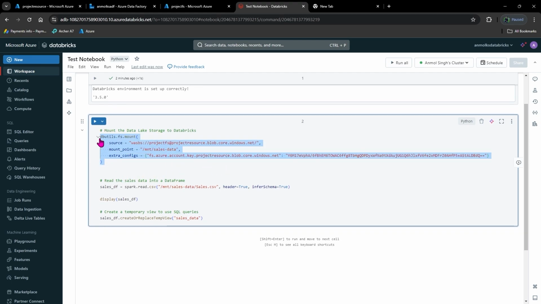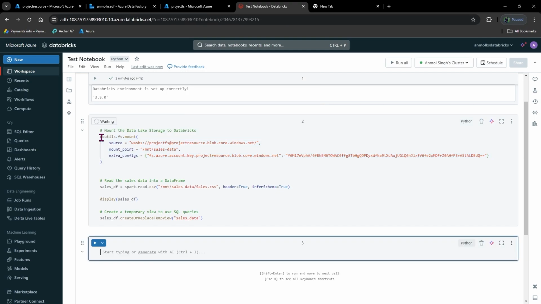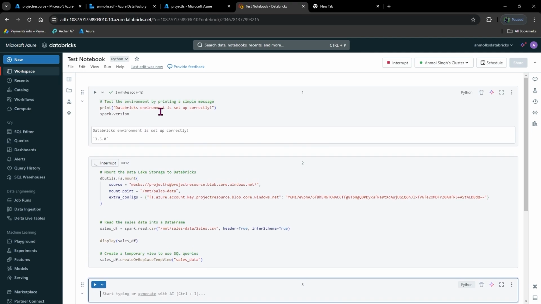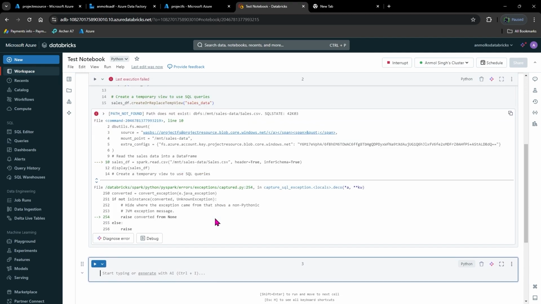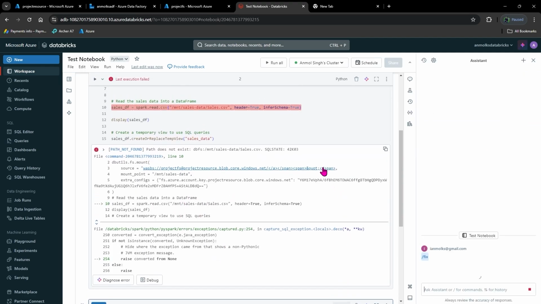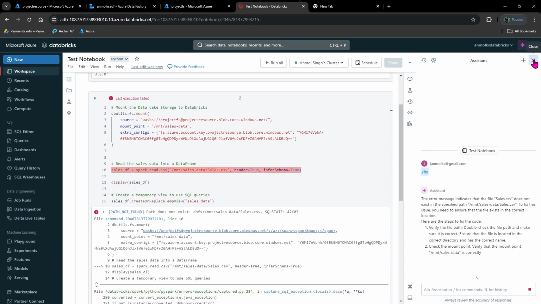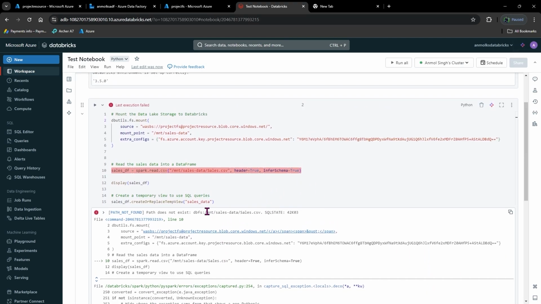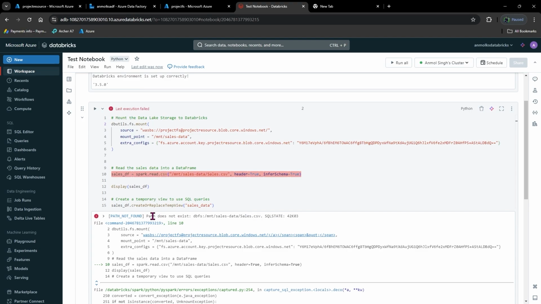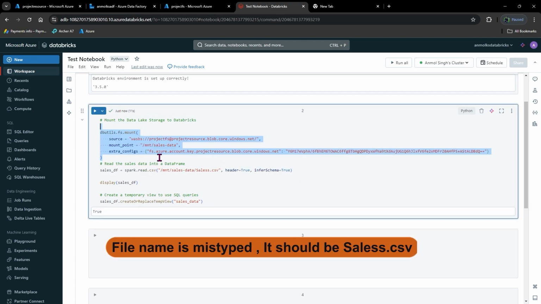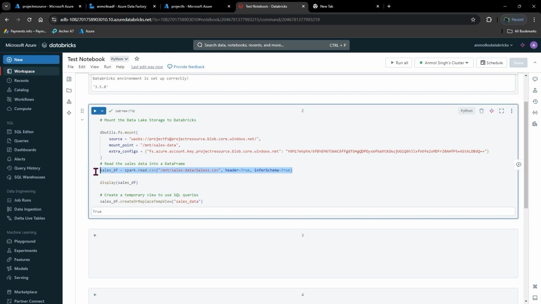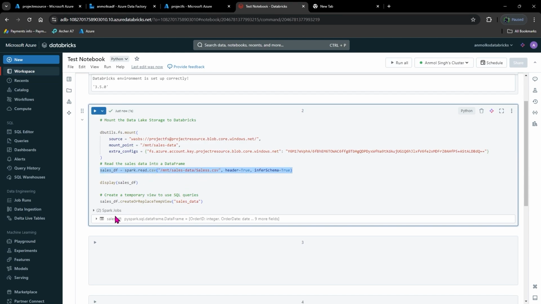I will run this by pressing Shift Enter. If the data is correct, it should be successful, and if there is some mistake, we will correct it. It is running for the first time, I think. No, it's already there. Just wait a few seconds. Yes, we have got some errors, so we need to correct them. The error is saying the path does not exist for sales data. Now it is returning true, and if we execute this time, it should not give any result, so it's fine.